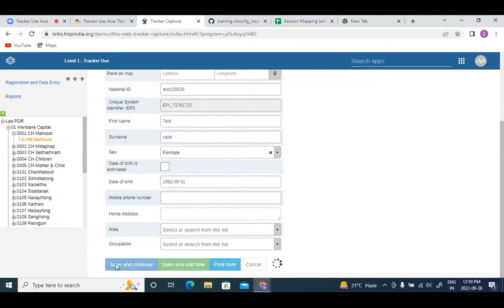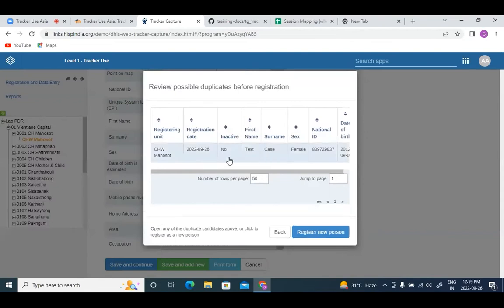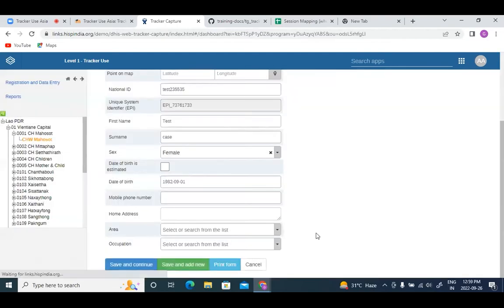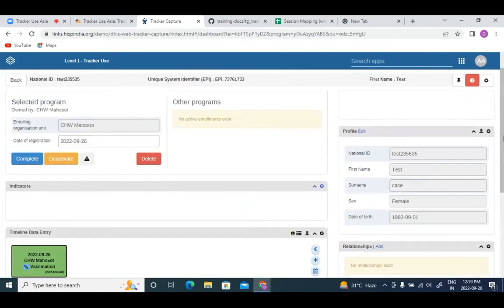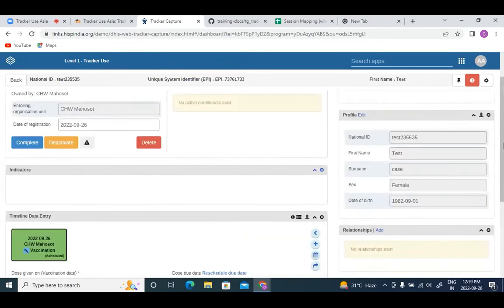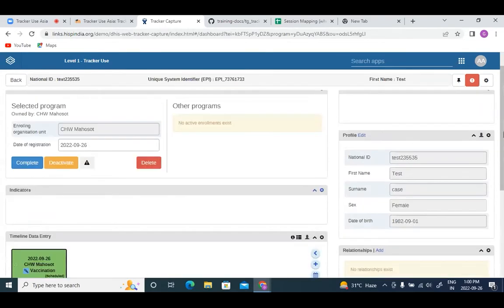So once I say save and continue, now there is again a case with a similar name. So the system will say that if it is duplicate, I could review. I could say that, okay, this is my case, or I can say register new person. So in register new person, it will automatically take all these fields which I had filled right now into the form and register the case. So this is now the patient dashboard for this particular patient.